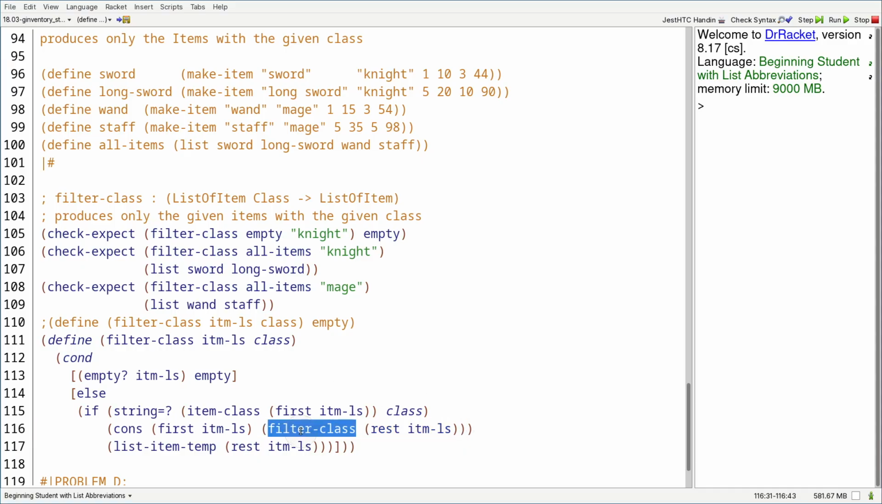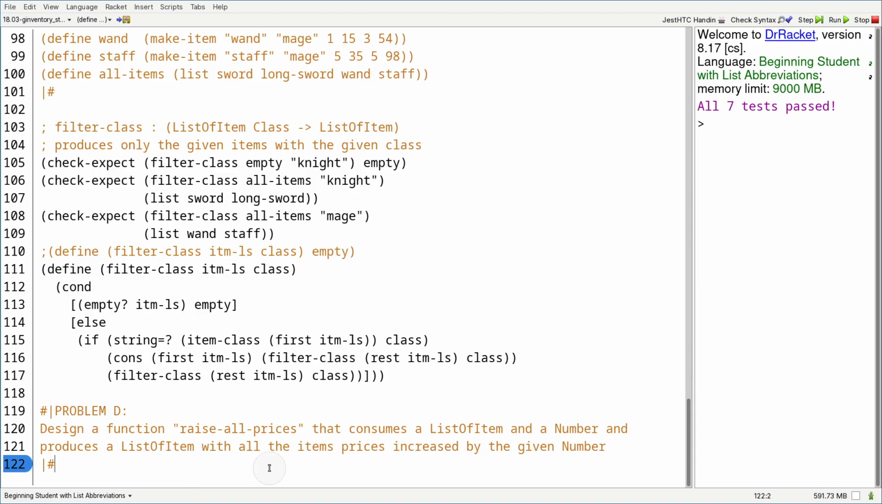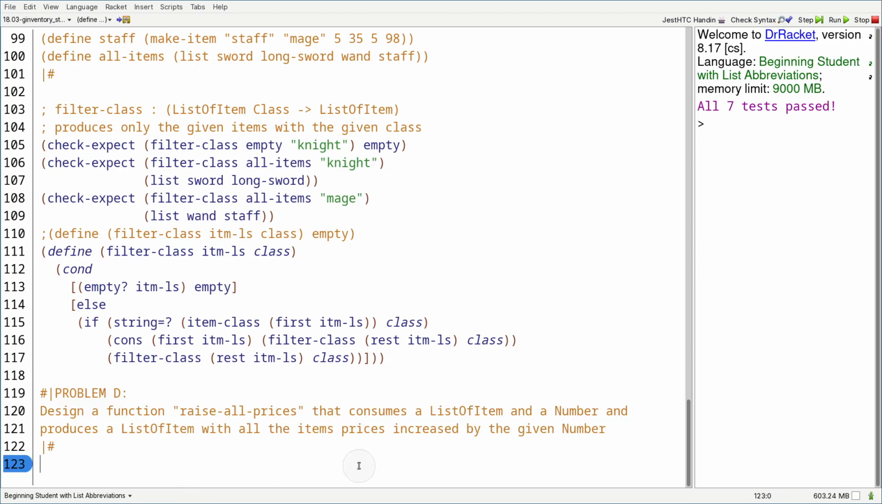And likewise, in the false case where it's not part of the given class, we just keep going and don't add it. Likewise, filter-class takes 2 arguments, like so. There we go, and all 7 tests do pass. Now let's move on to the last problem, problem D.